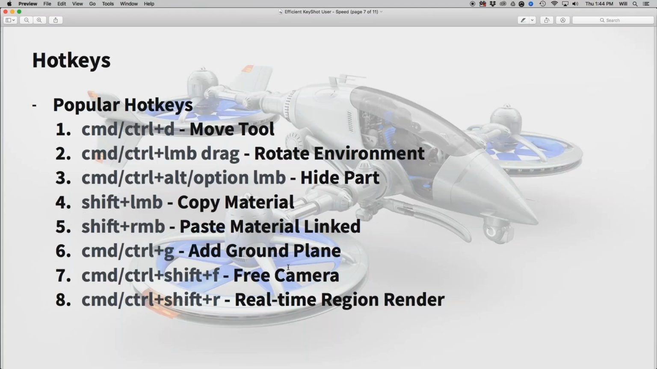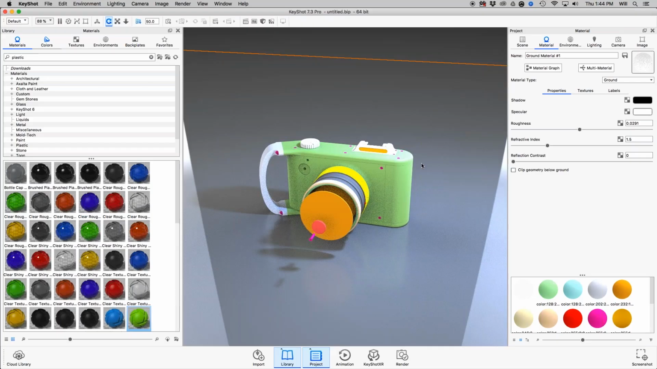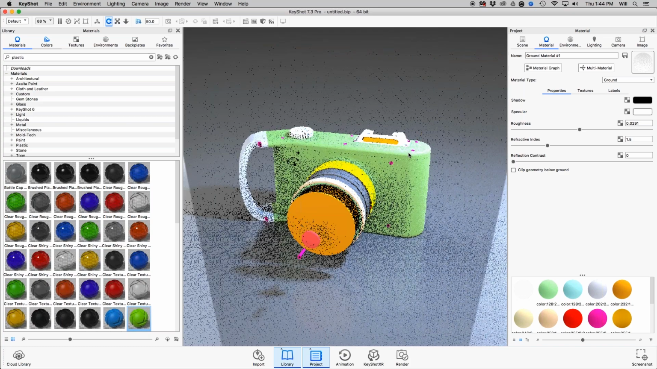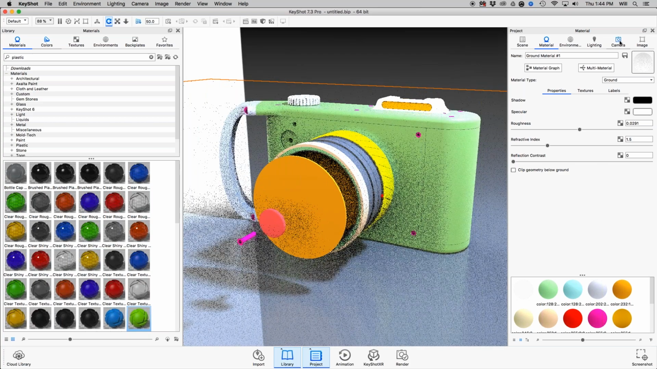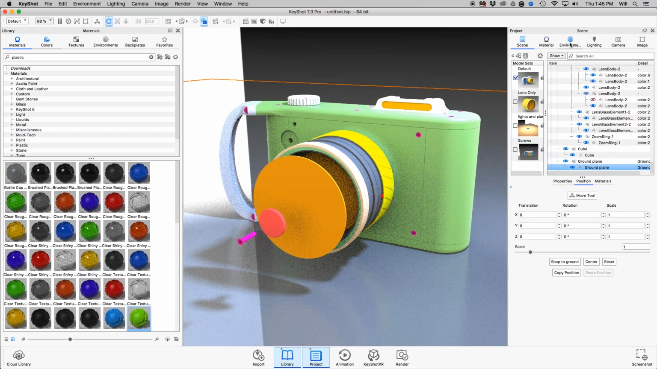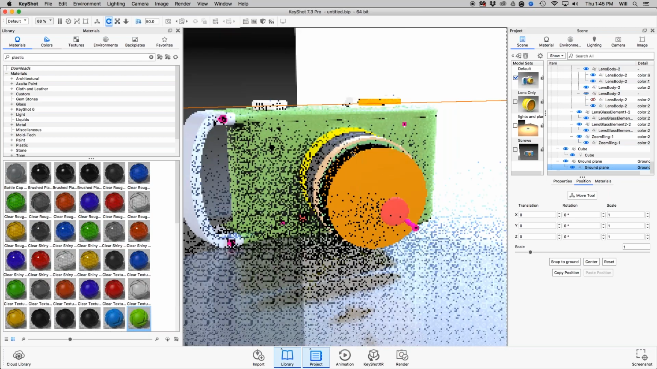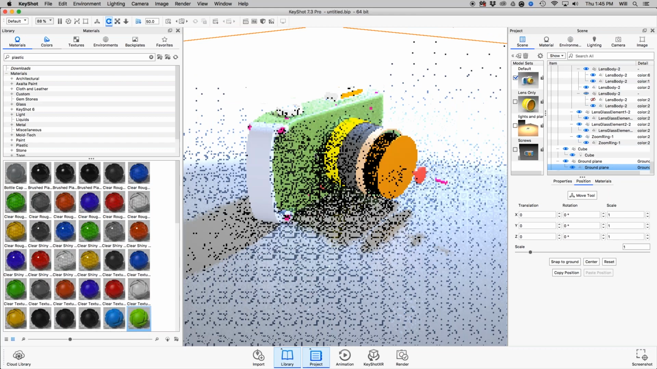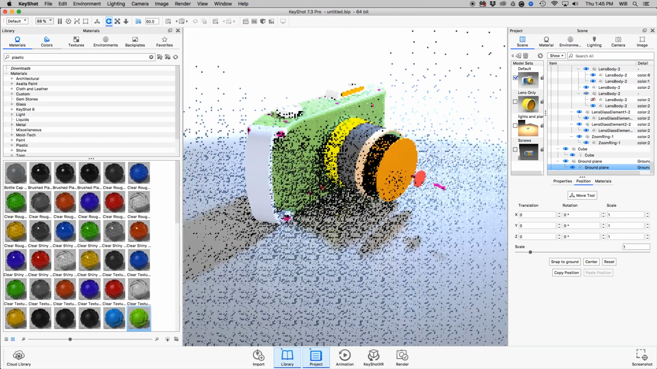So what else do we have here? We've got 2 others here. I think these are some that most people don't know: free camera and real-time region render. So let's say I'm going to render out my final image like this. So this is my final image. I'm going to make a camera called render, and I'm going to lock it really quickly. Now let's say I'm in my scene tree or my environment maybe, and I want to adjust my camera. Well, I can't. But if I hold Control Shift and F, I can switch quickly to the free camera, which is super cool because now I can make my adjustments and then just switch back.